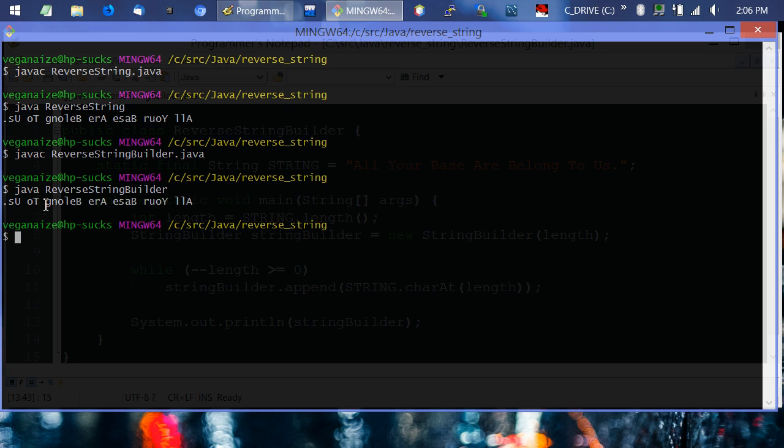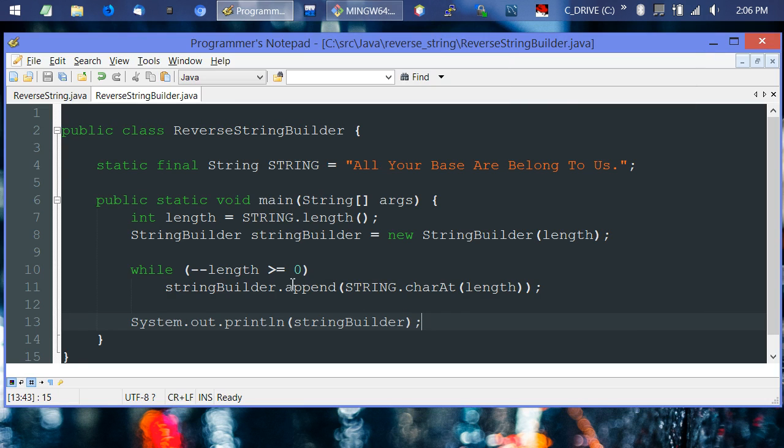There it is. All your base are belong to us. Got the capital A through the period. Alright, go back over that one more time real quick.